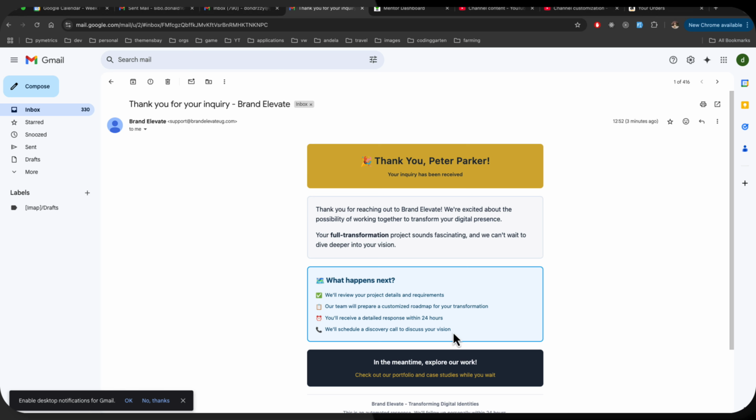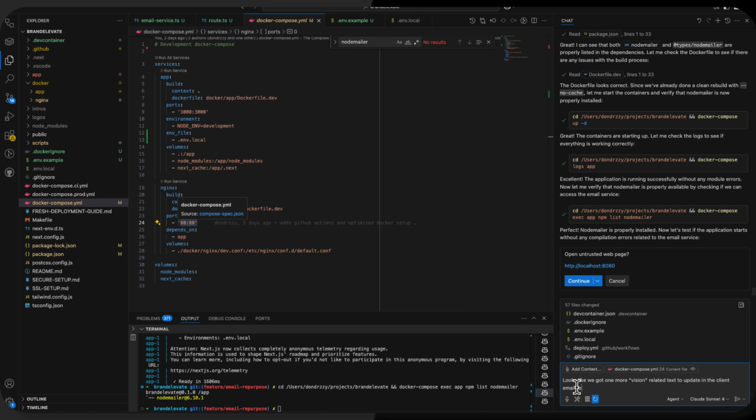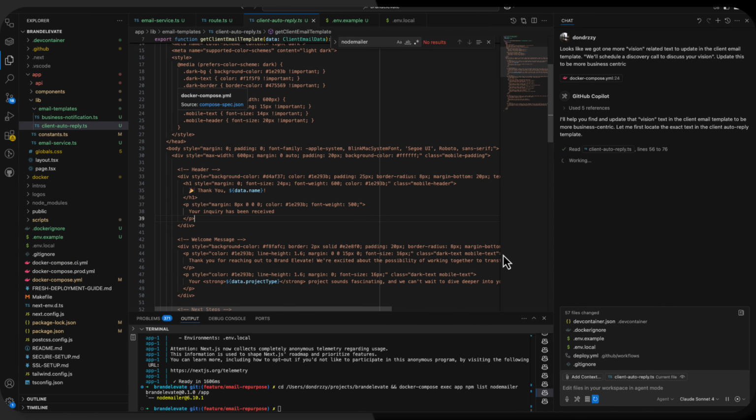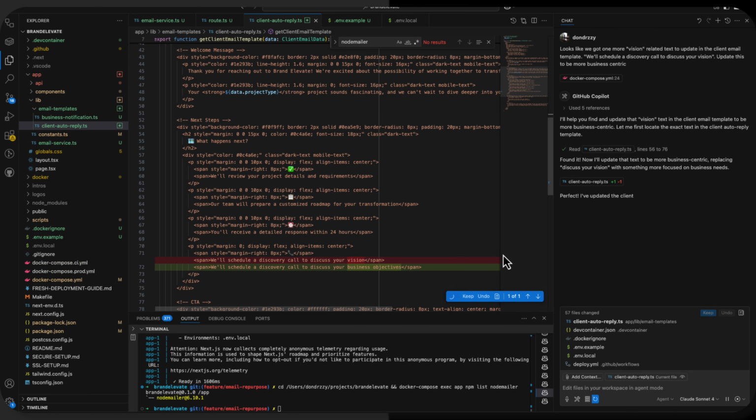Why are you saying discuss your vision? I don't want to discuss the vision. We need to change this as well. Looks like we get one more mention of vision in the client email template. I don't want to discuss your vision. We can discuss a vision, but that's not the main point. Found it. Now I'll update the text to be more business centric, replacing discuss your vision with something more focused on the business needs. Yep, it's business objectives. Much better. I like that.